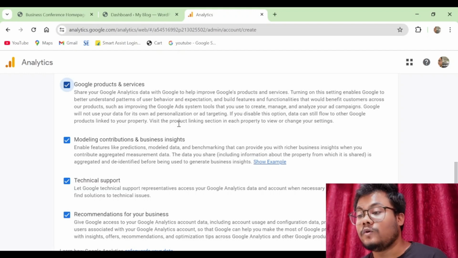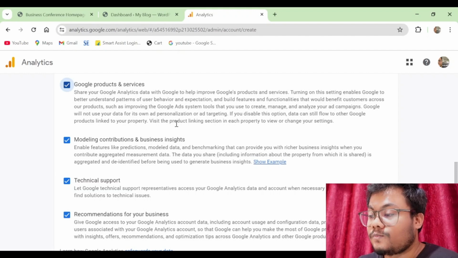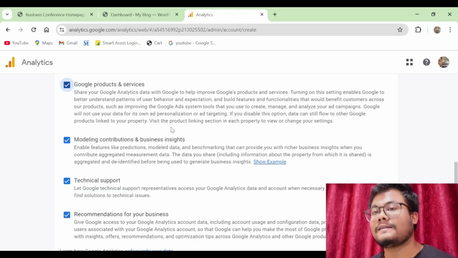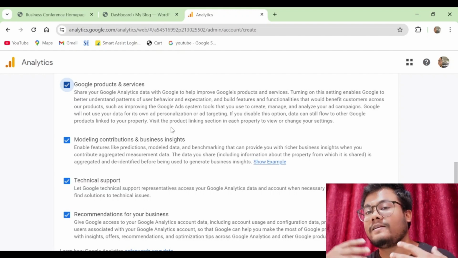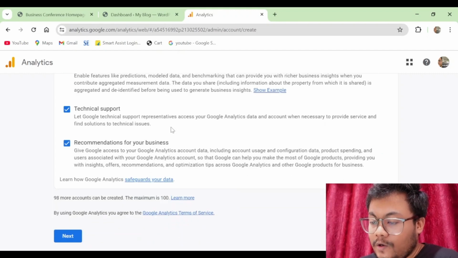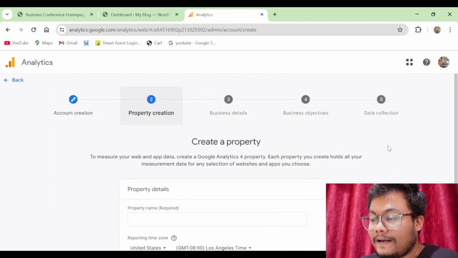Like, share your Google Analytics data with Google to help improve Google's products and services. Turning on this setting enables Google to better understand patterns of user behavior and expectations. For example, in case you have Google Ads, you can switch on this option as well, and that will help you merge your Google Ads account into your Analytics account. Then you can do even more tracking from Google Ads to Google Analytics, and at the same time use both platforms' data to your advantage. After that, we'll scroll down and click on next.